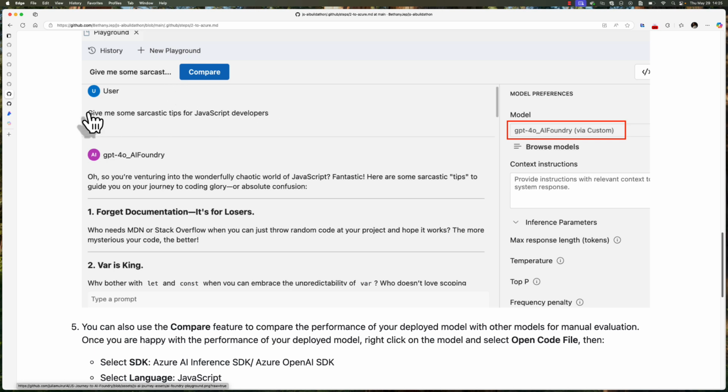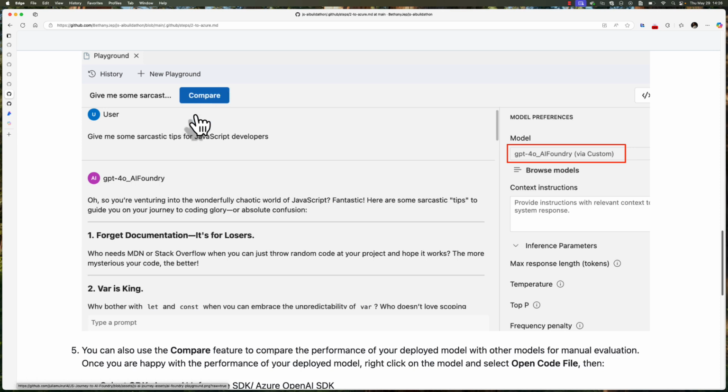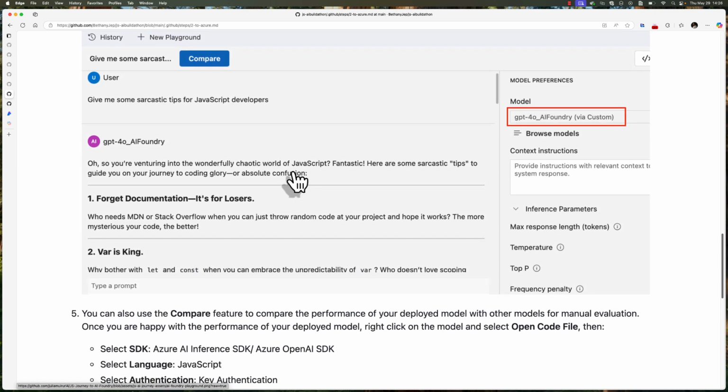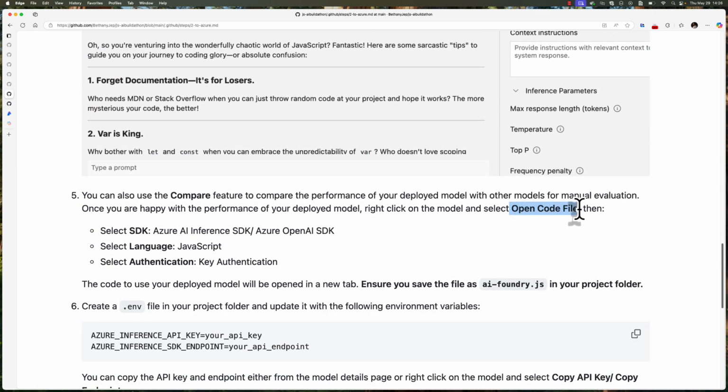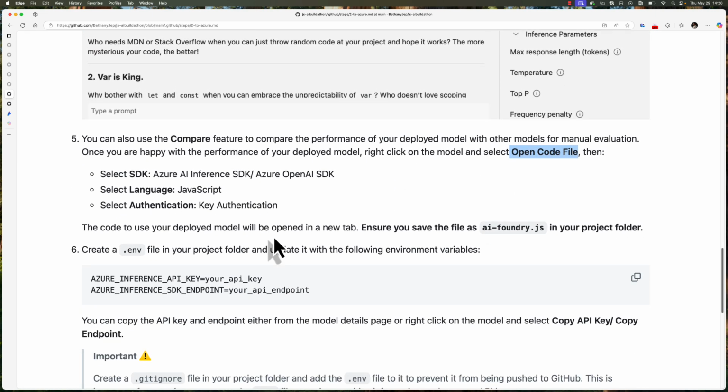and see, does it give me some response that I'm asking? So if, for example, you ask, give me some sarcastic tips for JavaScript developers, it should reply with something like this. You can also click on the compare feature to compare the performance of your deployed model to the other models. And if you're happy with it, you can then right click on the model and select open code file, which will generate a new code for you. Ensure you save the code as a new file.